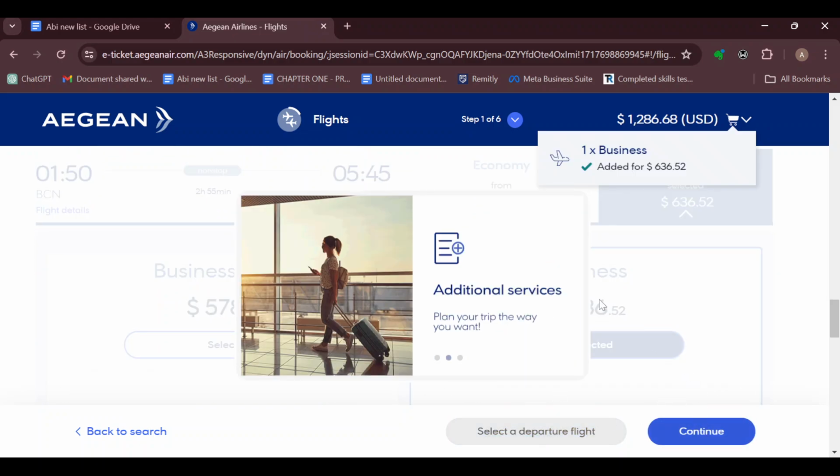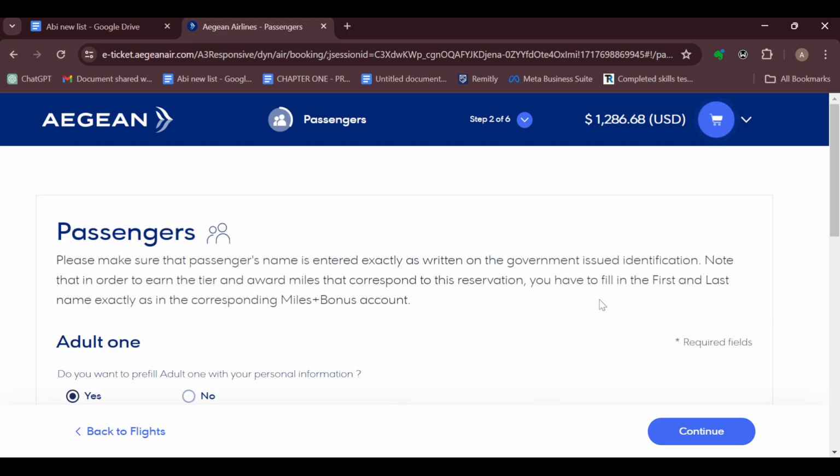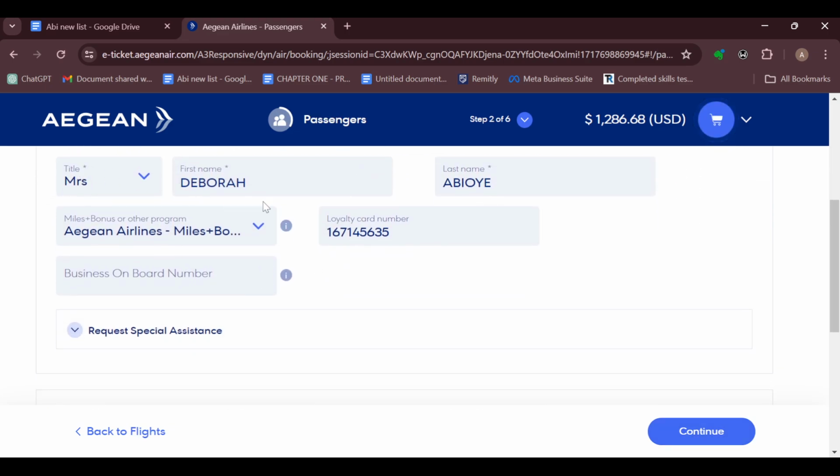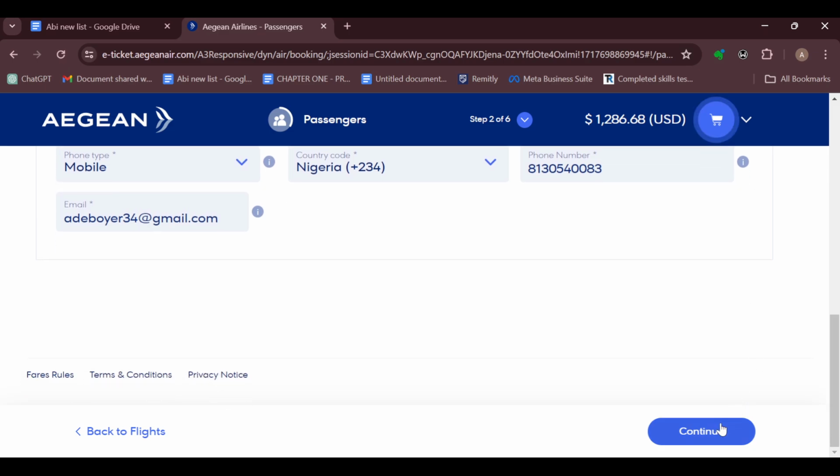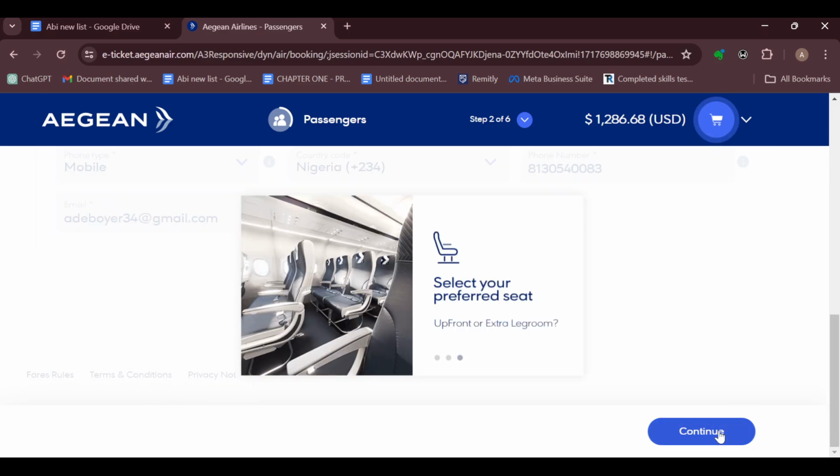Then after clicking on continue, you'll be taken to the next stage, where you'll be asked to enter details about the passenger. If you are just the one, the details will be filled in automatically. But if you want to correct it, you can just go ahead and edit it. And then once you're done, move to the lower right corner again and click on continue.